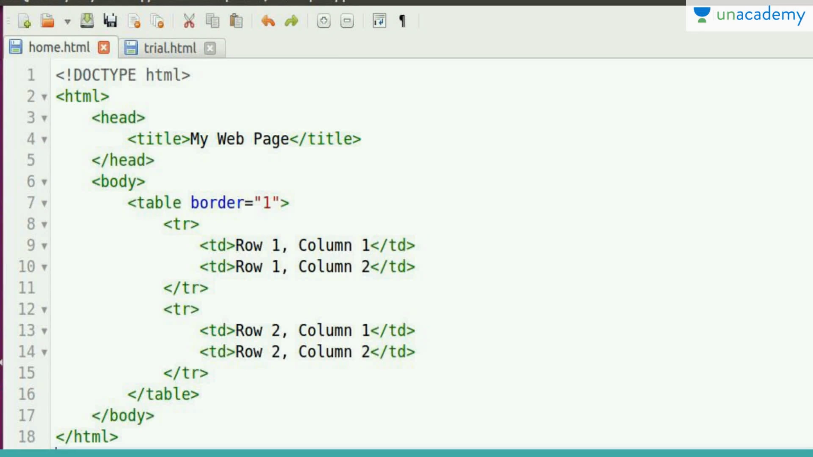Now HTML tables are used when you want to display your content in the form of rows and columns. For this we have a table tag, and a table must have rows and columns. For a row we have the tr tag and for columns we have the td tag. In a table we have rows, and inside rows we have columns.